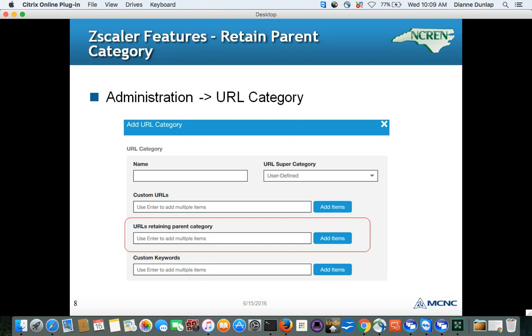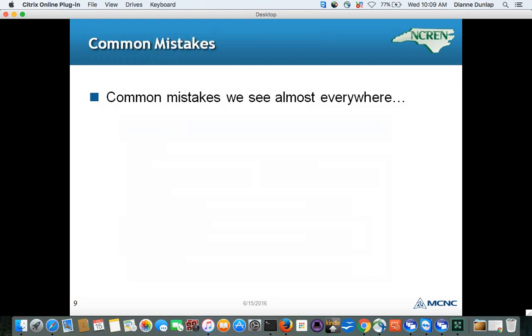Okay, so now we're going to look at some common mistakes, and I believe that Diane has this portion. Okay. So Gans was talking about custom categories here.